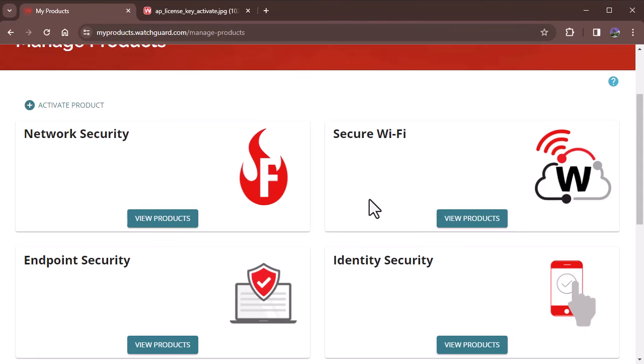And now that that's registered, you can proceed with the initial setup of your Firebox. That can be done in multiple ways, either through the web GUI or through WatchGuard System Manager. We'll cover that in the next video, where we'll go over how to configure and set up a new Firebox using the web.